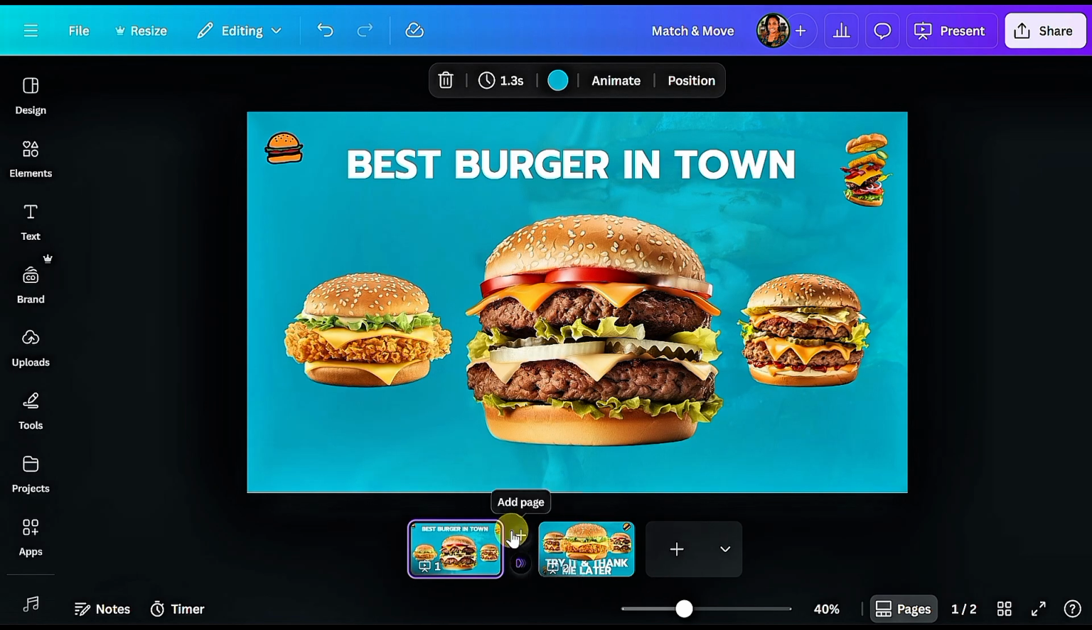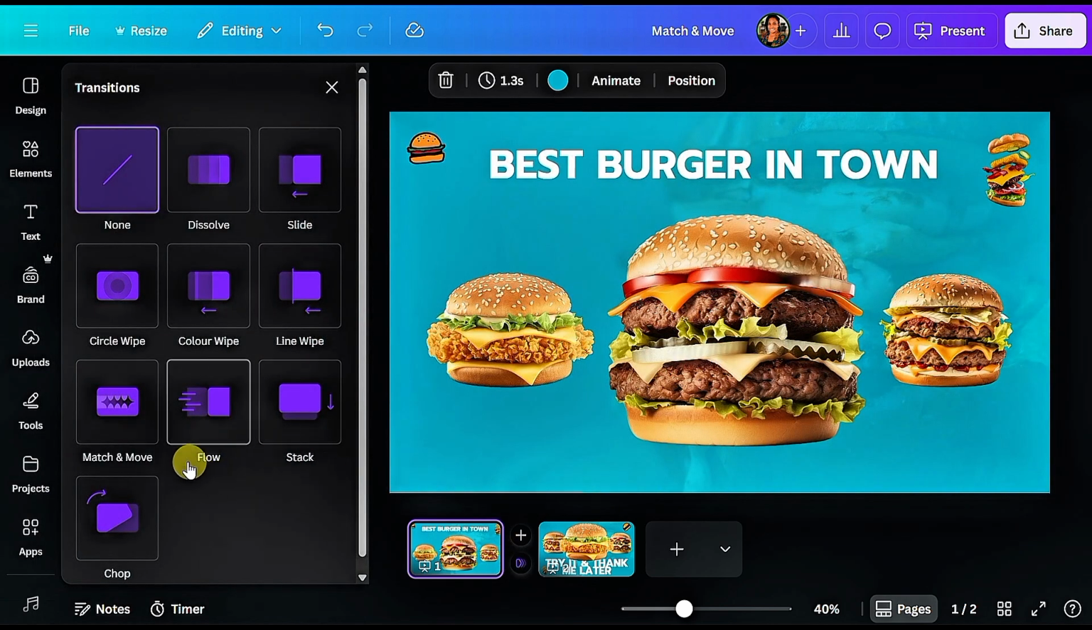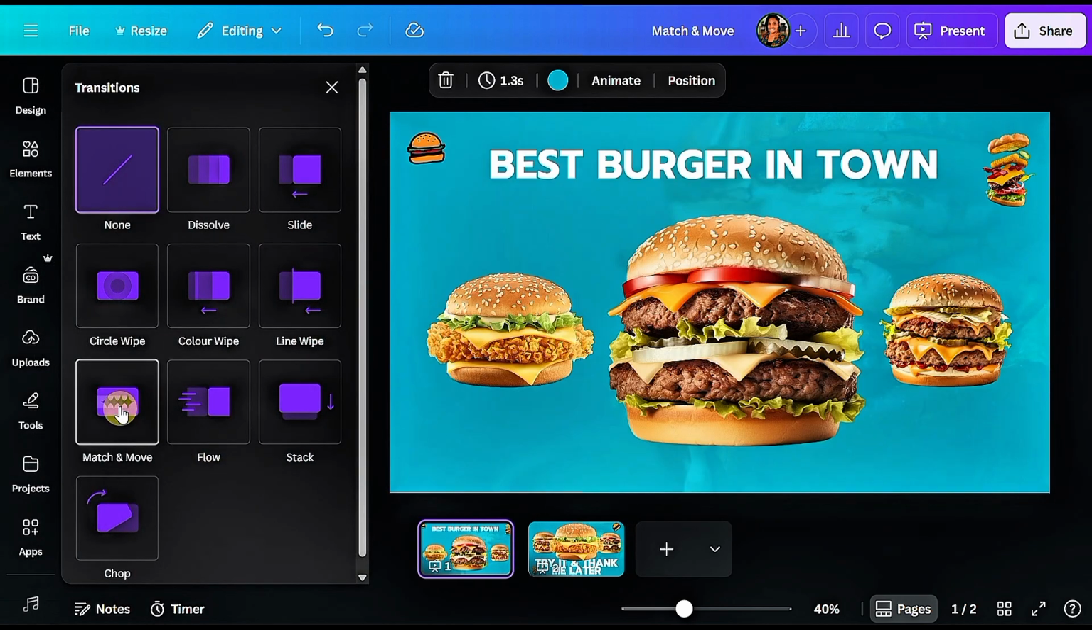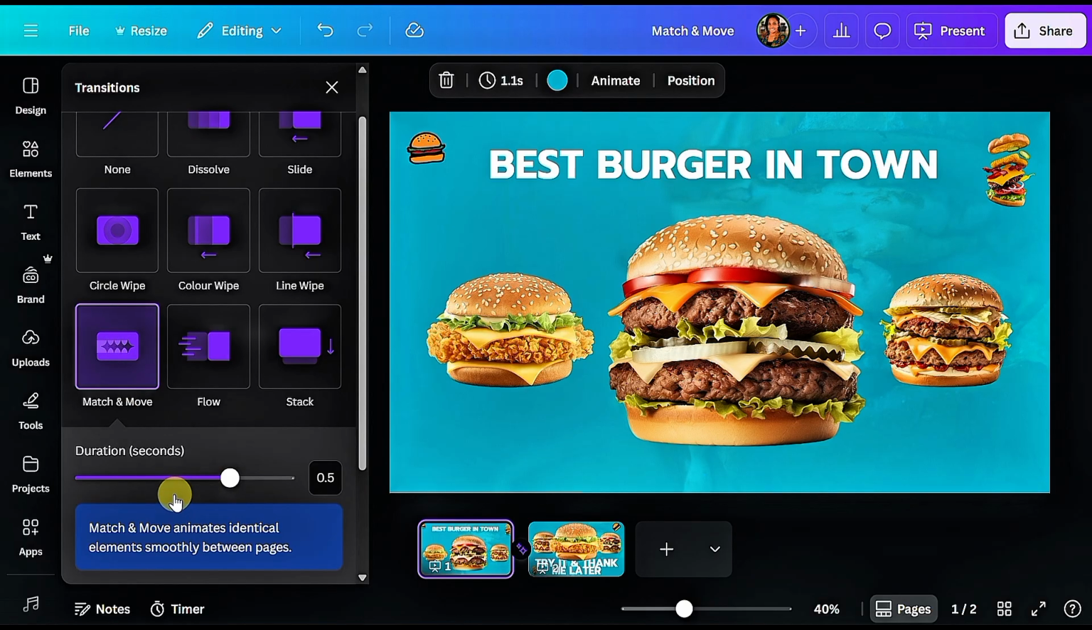Now, once you're done with this part, just hover your mouse around these two pages. You should see add page and you should see add transition. You're going to click on add transition and we're going to click on match and move. And now you can increase the duration or you can leave it as is.